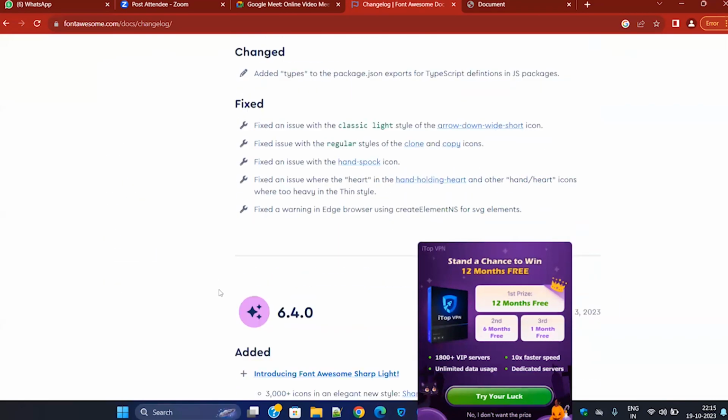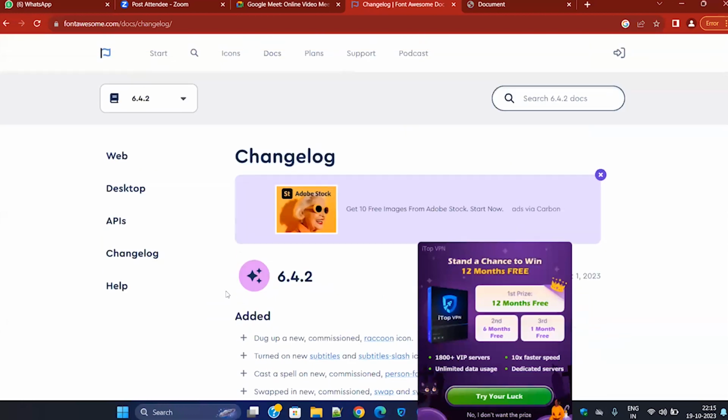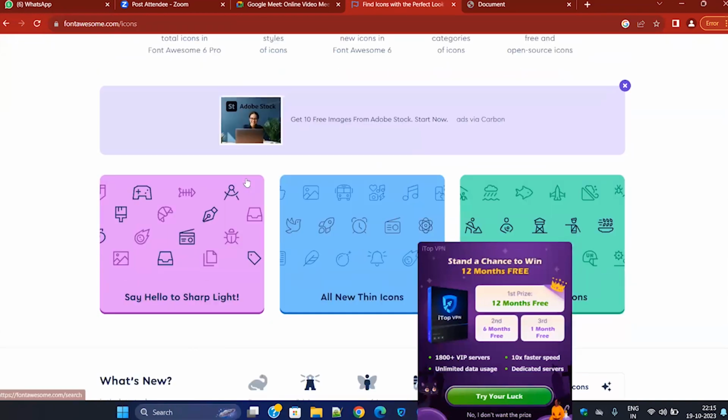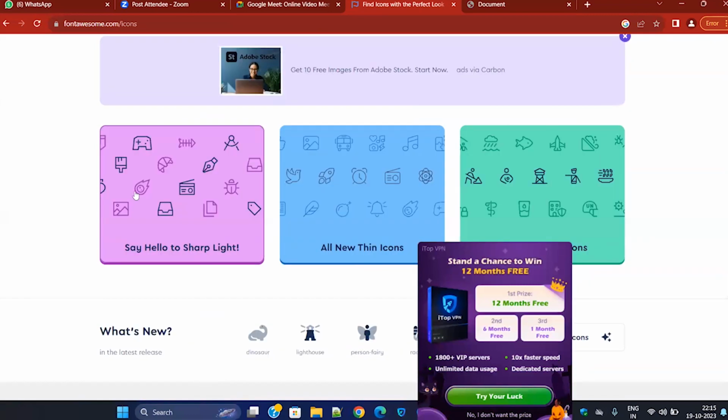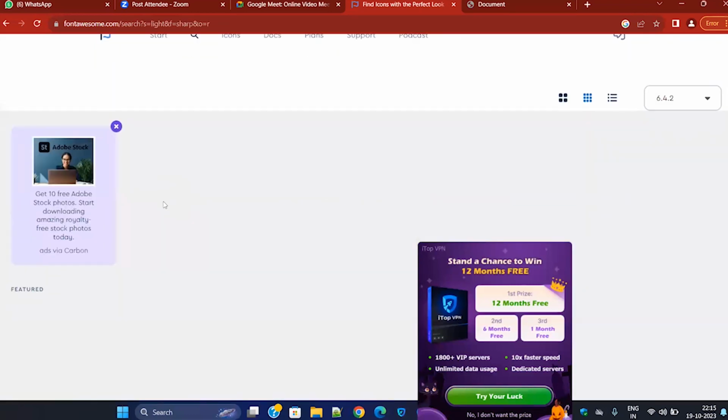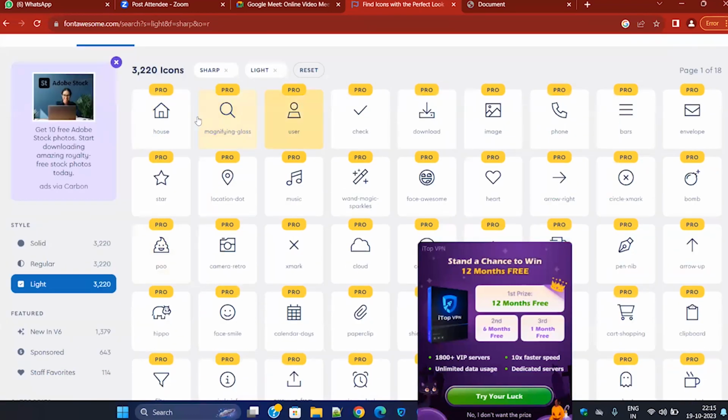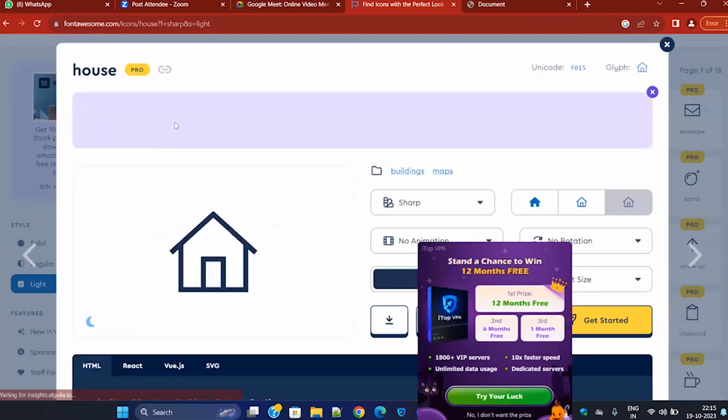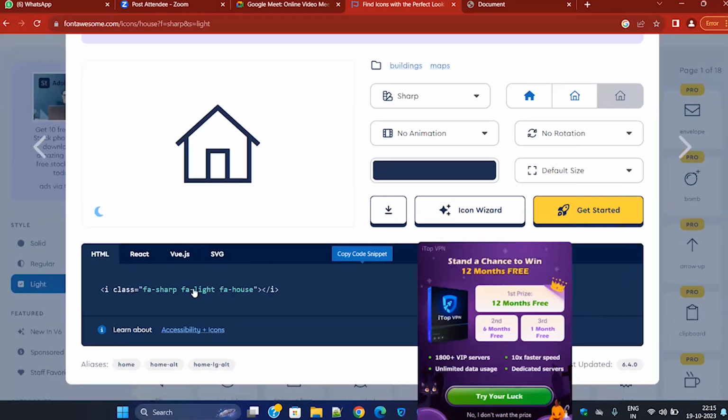You just go to an icon library and there are so many icons. If you click on a particular icon, there will be free icons and paid icons. And these are the icons, guys. If you want to get this icon, just click on it. You will see this tag, and this class is the most important thing: FA sharp, FA light, FA house. If you do this, you will see the icon.